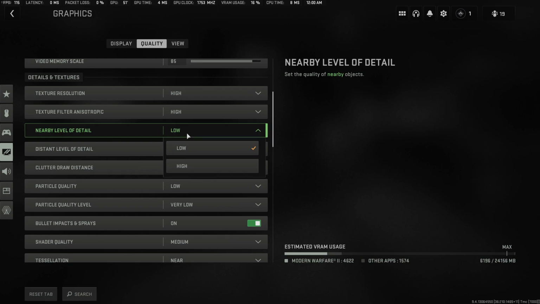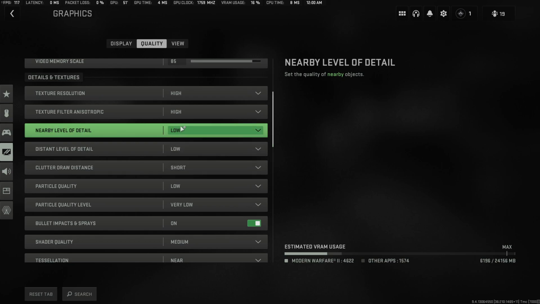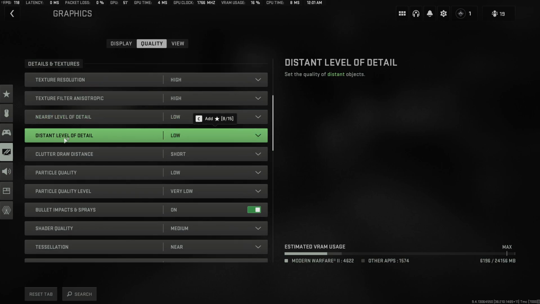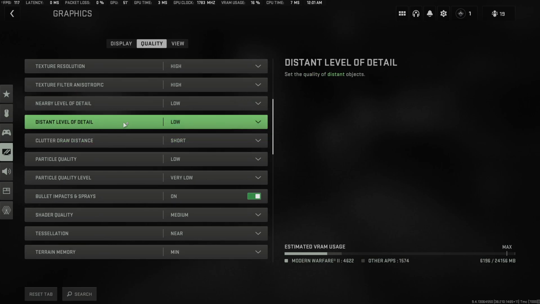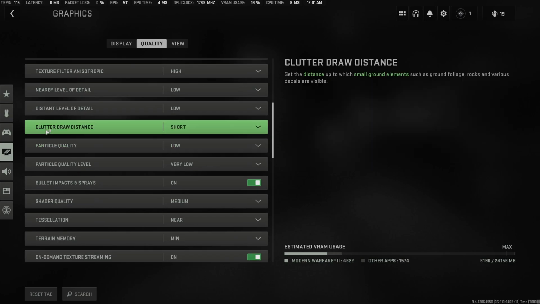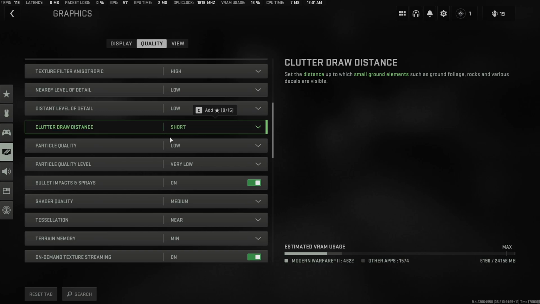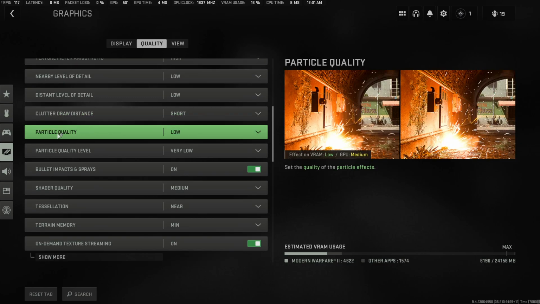After that, level of detail, I recommend to go with low. You will gain a nice 3% boost in your FPS over there. Distance level of detail, go with low. Another 4% boost over here. Clutter draw distance, go with short. You can expect a 2% boost over there.